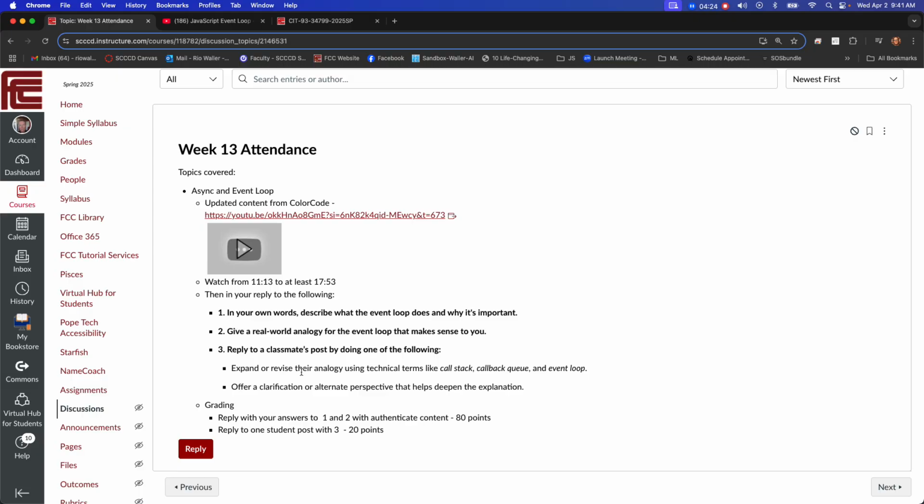Okay, so do that. This is worth 80 points. And then in your reply, explain or revise their analogy. So whatever a student posts, expand and revise it, but I want you to do it in terms of the call stack, the callback loop, and the event loop. Because we already have talked about the call stack, now you're putting in the event loop, which helps us understand the call stack. You can also do the task queue here.